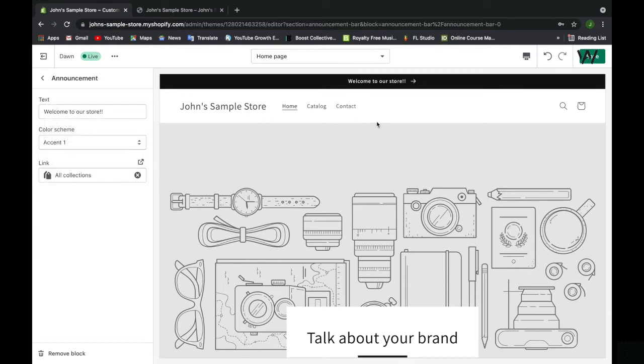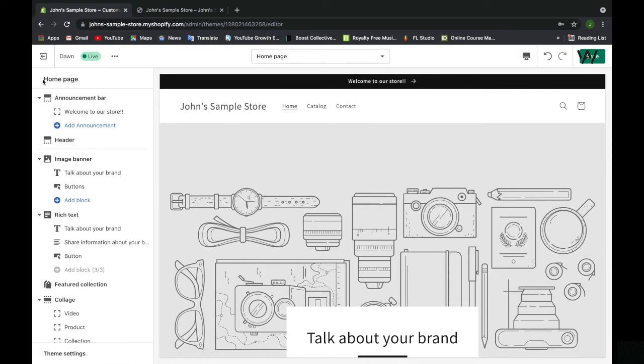And then boom, as you can see here, a little arrow was added. So now it's clickable, right? And you can see the cursor changes as well. As you can see, this is a great way to create connections within your own store to boost sales or awareness about your products. Let's go back. So that was the announcement bar.